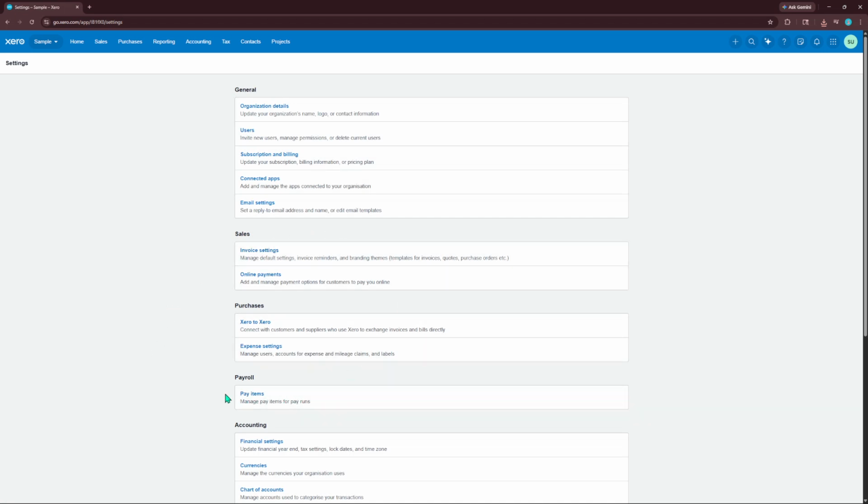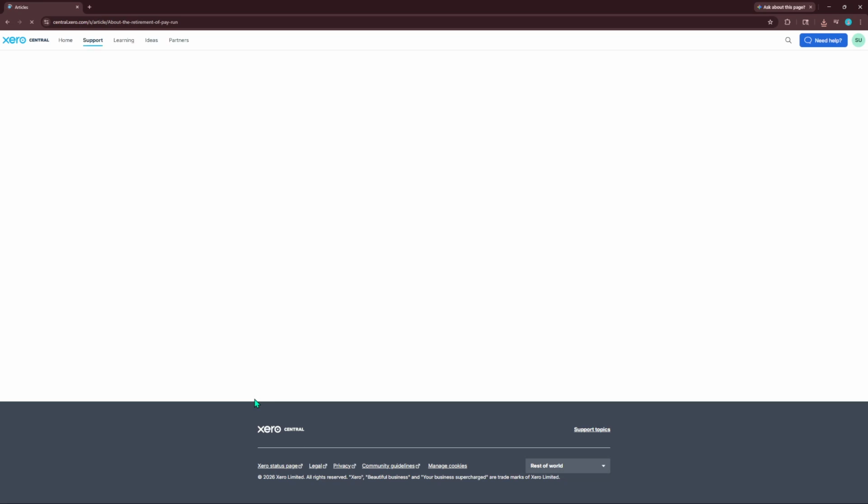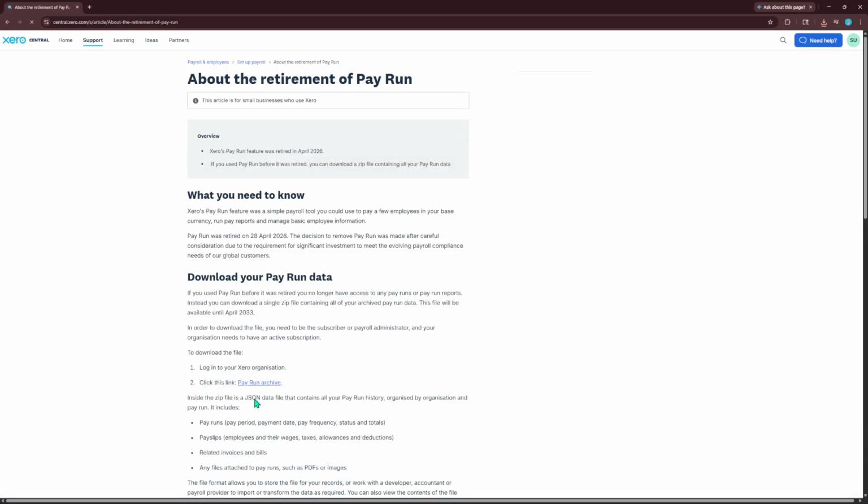Once you're in the Settings area, look for an option labeled Pay Items. This section is crucial as it contains all the details related to employee payments, including the list of employees currently active in your system. Click on Pay Items, and you'll be directed to a page where you can see all your employees listed. This is where you can manage employment statuses and make any necessary changes.